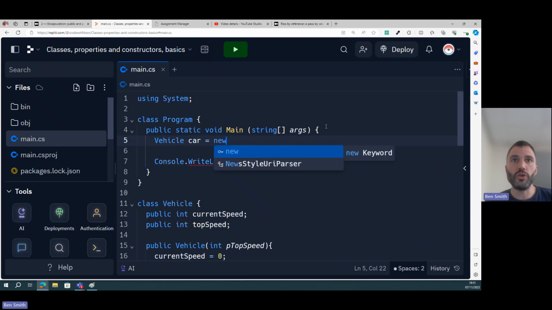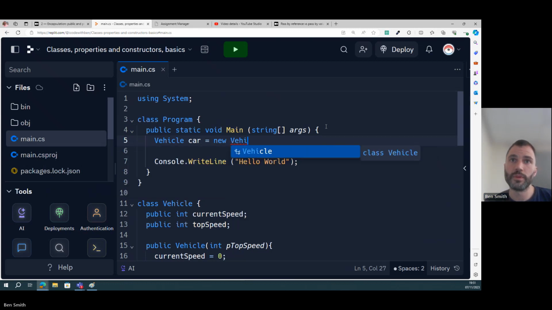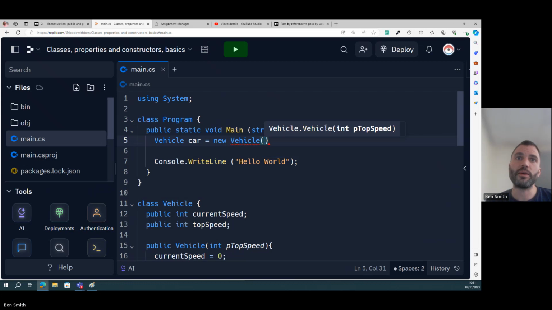And then we're going to say new, because we are creating a new instance or new object of Vehicle. And we're going to pass in a top speed for this car. So that's quite fast, actually, isn't it? 250 miles an hour. So we've now created a vehicle that's called car that has a top speed of 250.